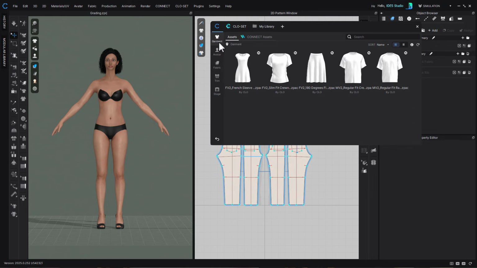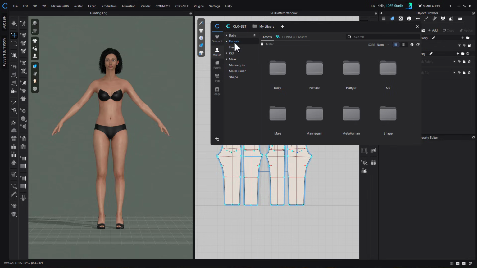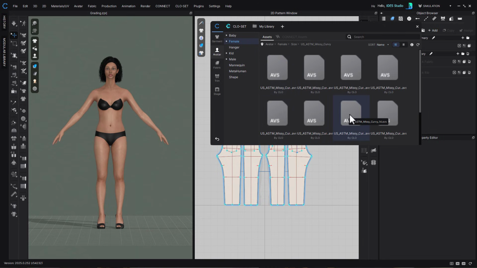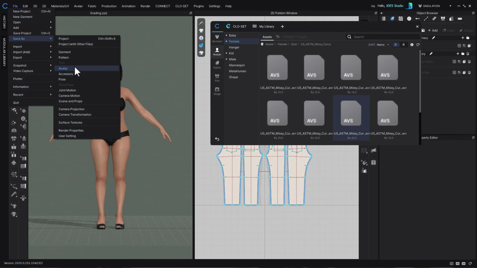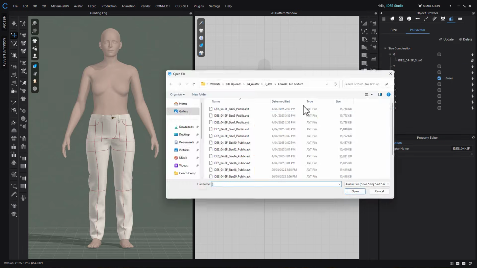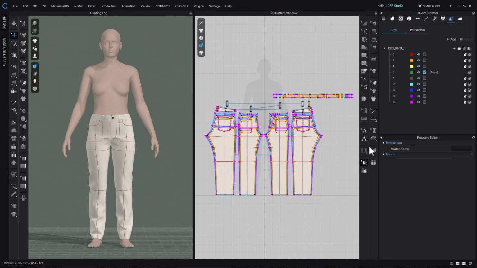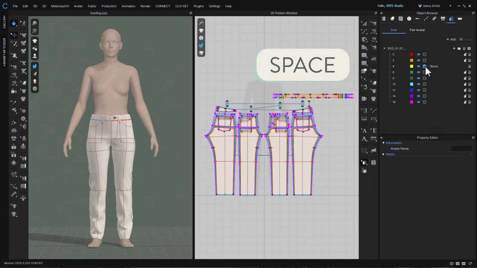If you're using CLO default avatars and say the ASTM sizes from the library, you just need to open that avatar, double-click the size that you want, and then save that avatar out as its size name so that for every single size you have a separate avatar saved. Once you've paired an avatar with every size, you can toggle through by clicking the checkbox beside each size and simulate the garment to get it placed properly.